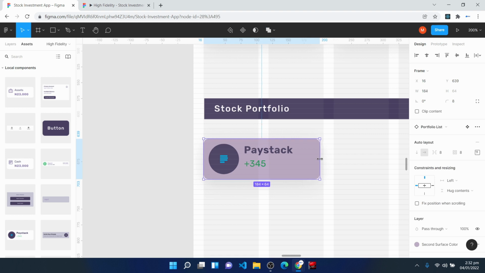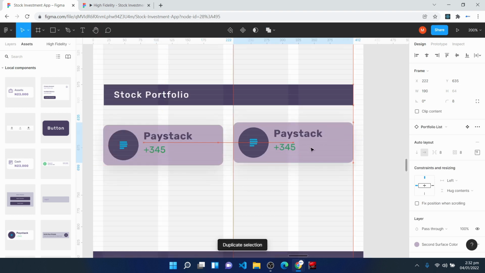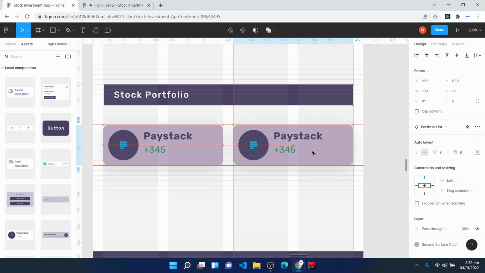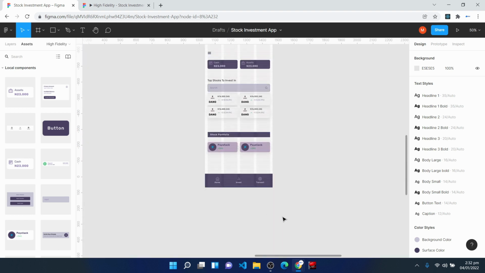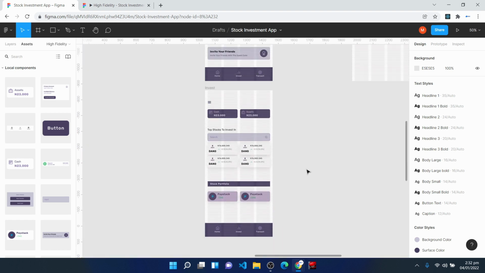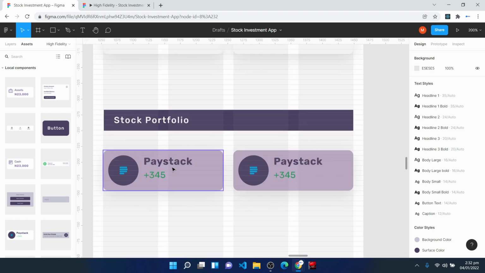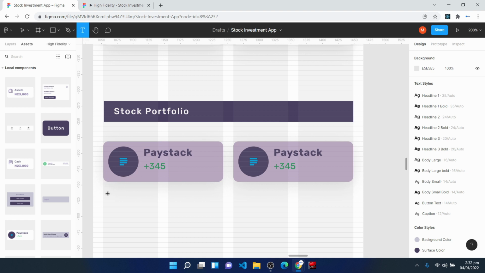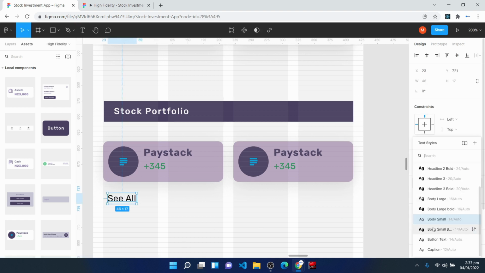So I would make this to have 2 columns. Then I would duplicate it and have this stay here also, taking up 2 columns also. Now you can go ahead and have other stocks listed here, if you want to have that. And here we are done with our invest page. Since we won't be able to display all of the stock portfolio here, I would like to have a see all text here. So this see all text will be a button text.